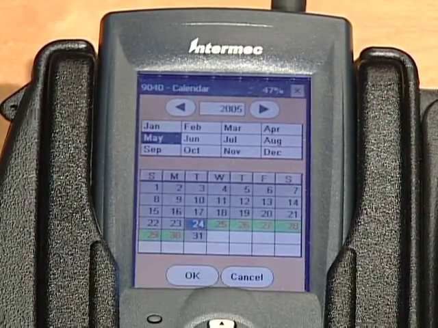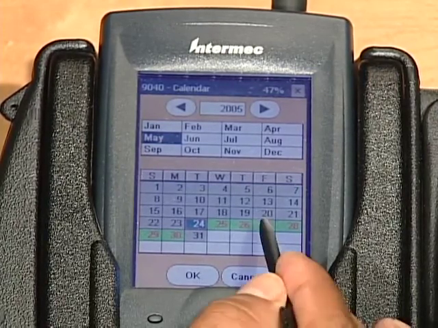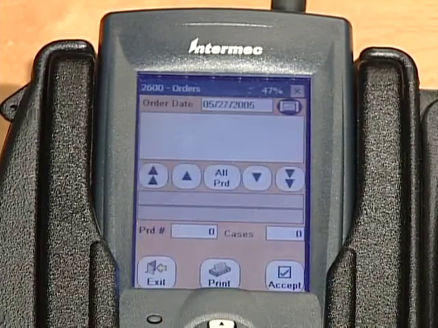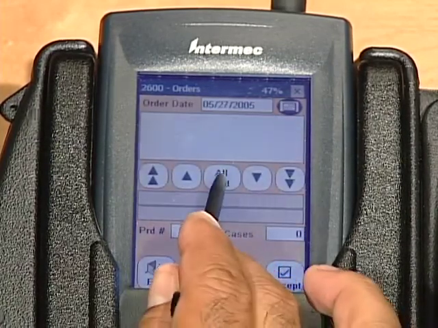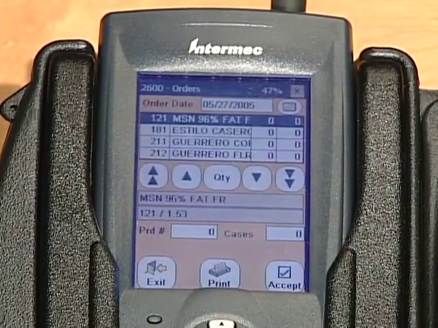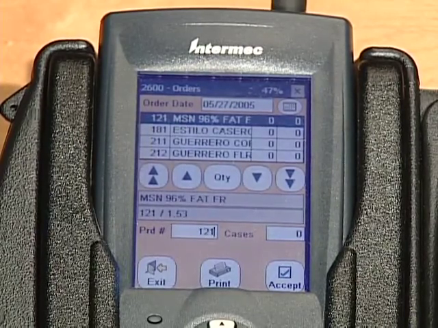The computer will allow you to order a maximum of 7 days in advance. Select the day you want with your stylus, then tap OK. From this point, you simply follow the familiar process of entering product codes and quantities. Note that the screen only allows you to order in case quantities. That's because the warehouse handles orders only in cases.